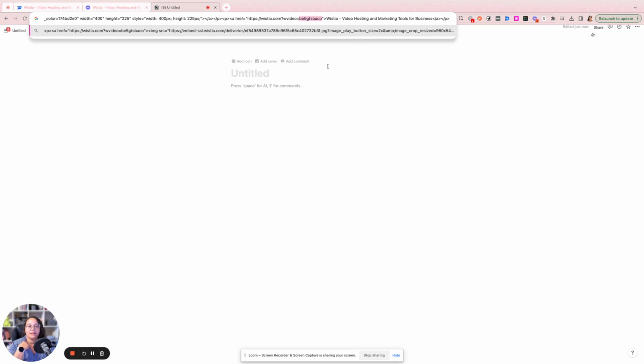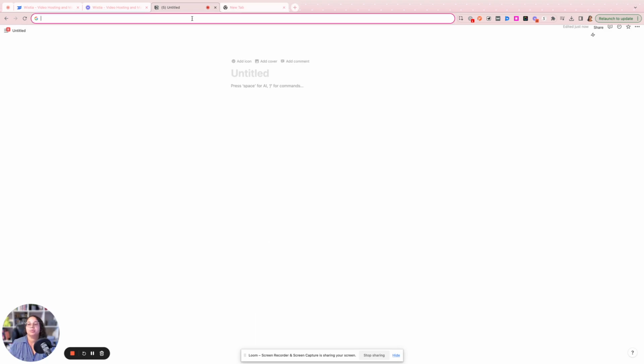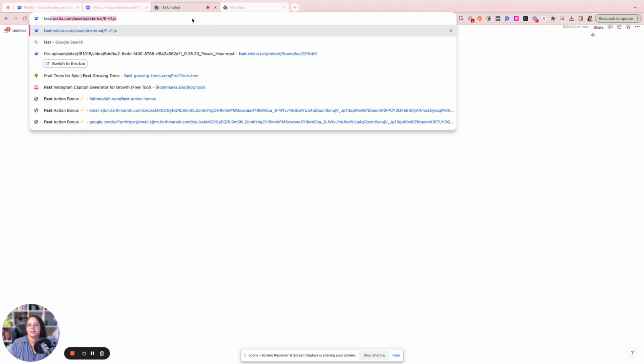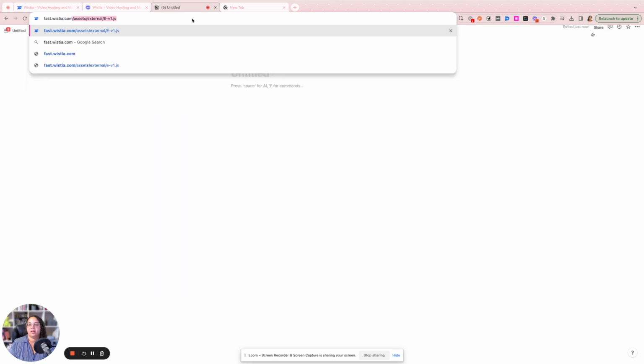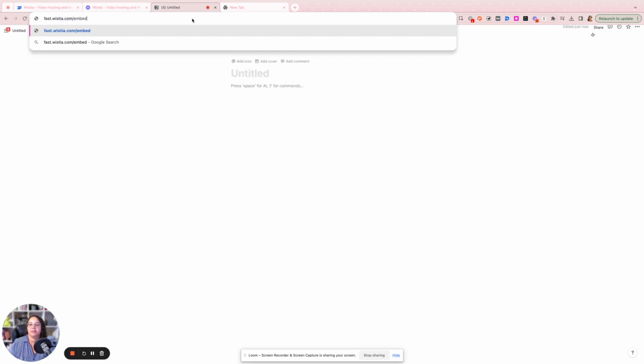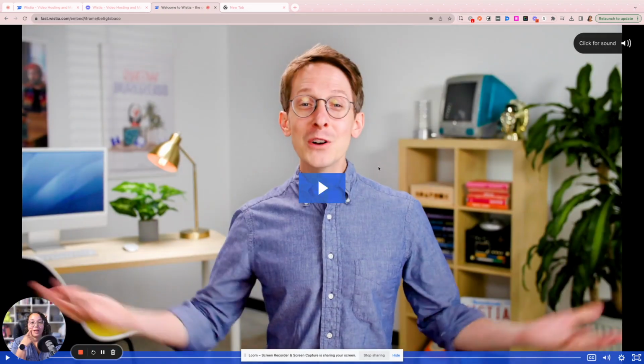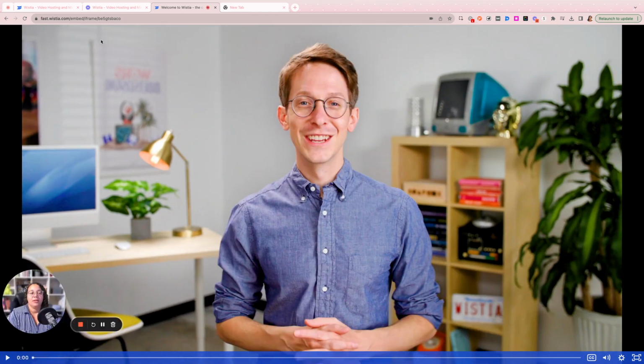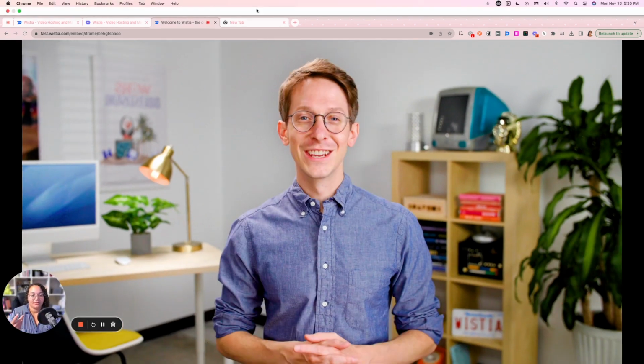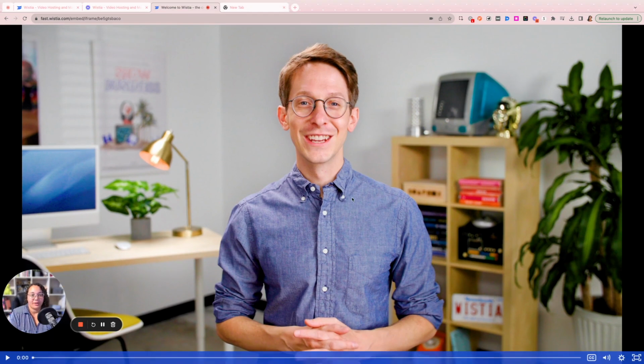We'll copy this. And then we'll just do it here. It's going to be fast.wistia.com/embed/iframe. Then we're going to add one last slash and we will paste that short little ID that we had and press enter. Bada bam, bada boom. Neat, huh? You'll see that you have an entire tab just for this video. The problem is you still can't download it from here, right? You right click, it won't let you.